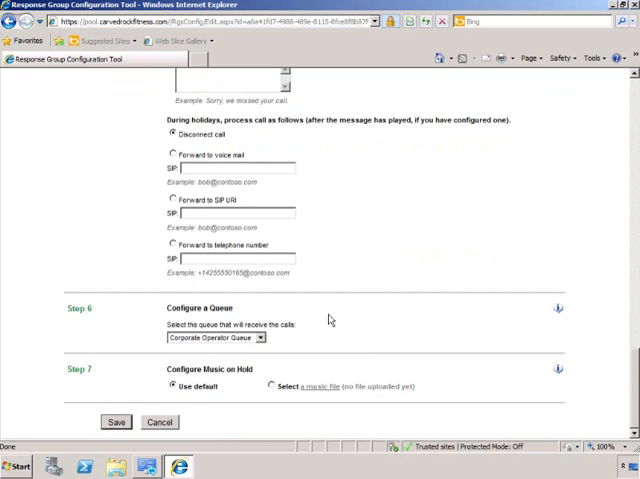With a simple workflow, all we can do is route the call to a queue, and we can define if we want to use the music on hold provided by Microsoft, or if we want to use our own music on hold file. Let's click on Cancel.